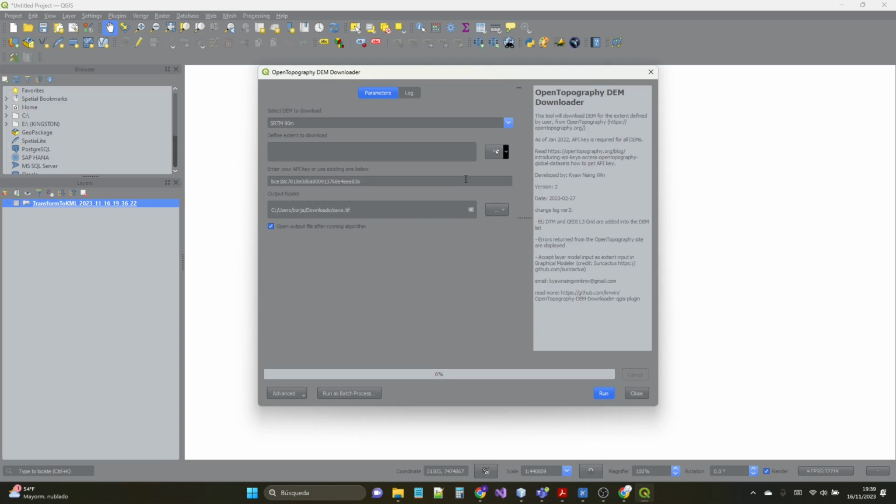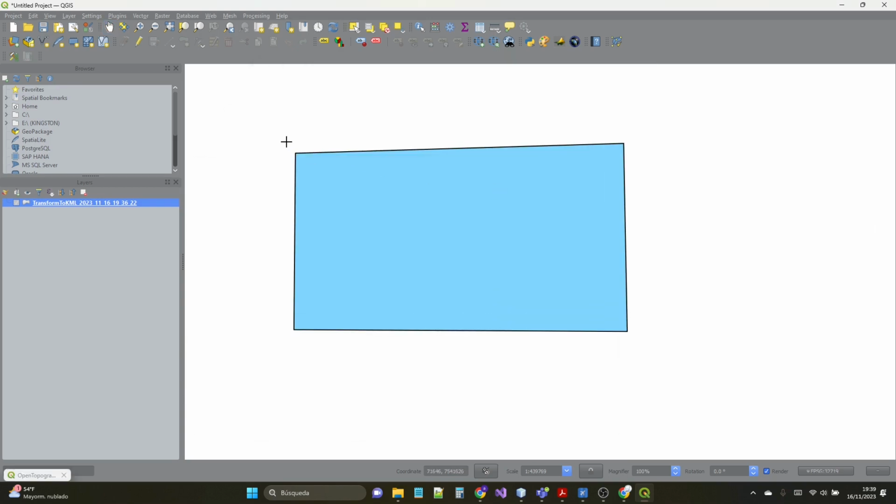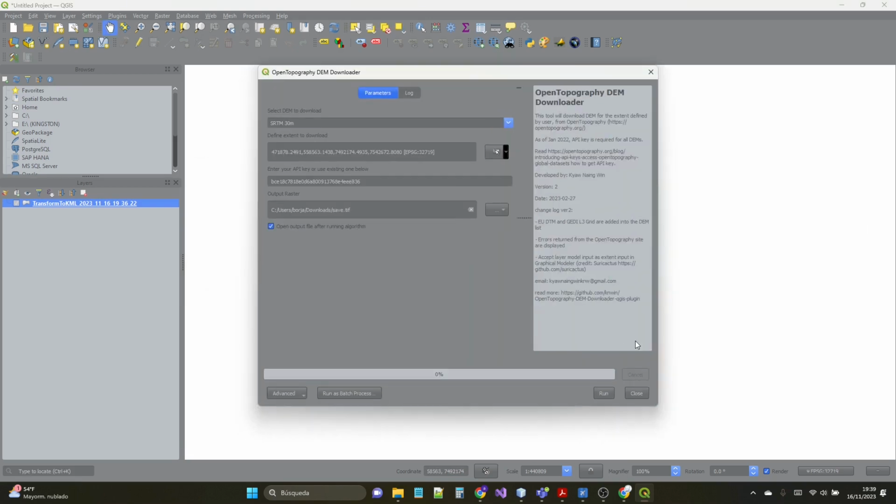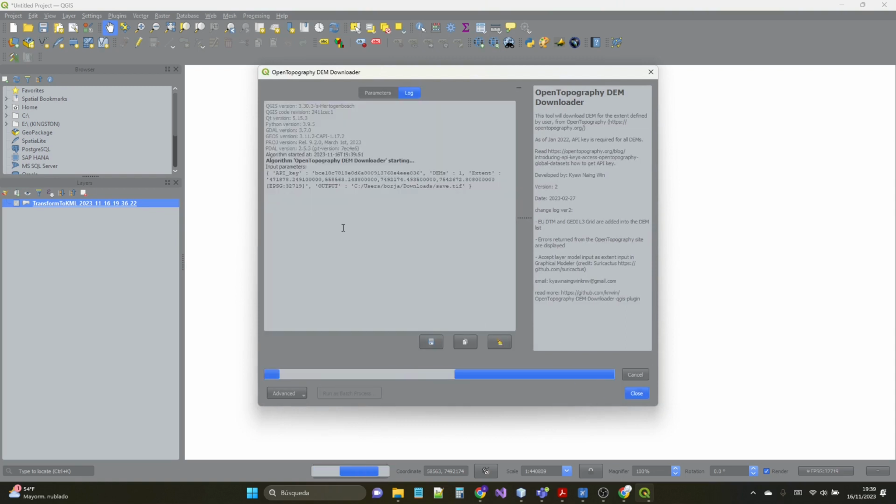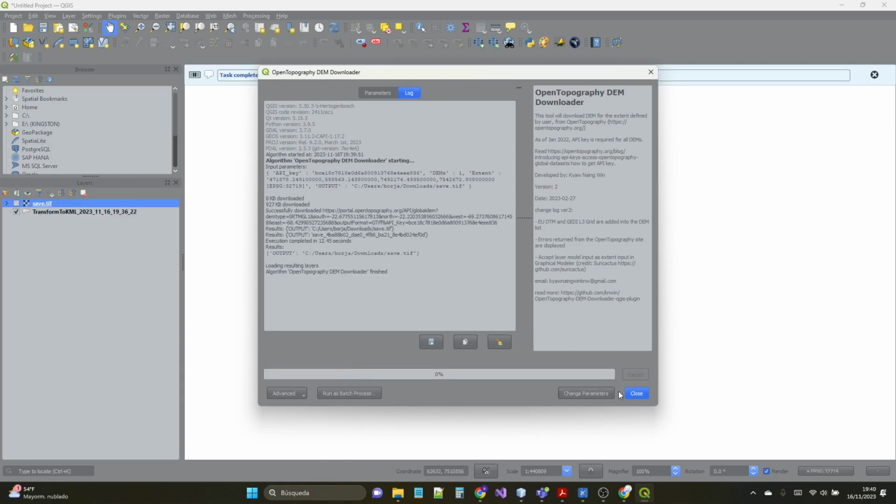No, there is nothing. We have to extend, we have to select the area that we are interested in downloading. Yes, we have to select that kind of area. Yes. We click run. OpenTopography starts to download the TIFF. Have to wait. Okay, close, and this is the terrain.